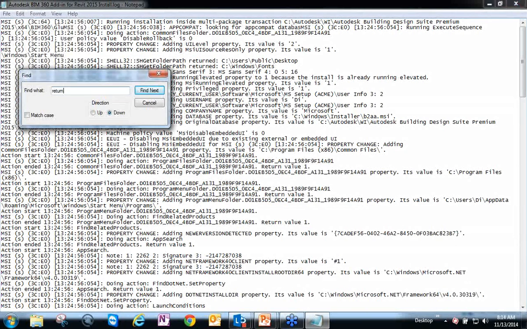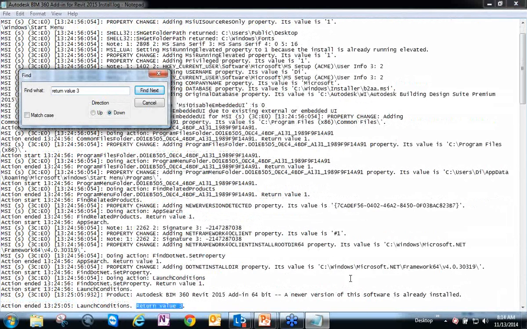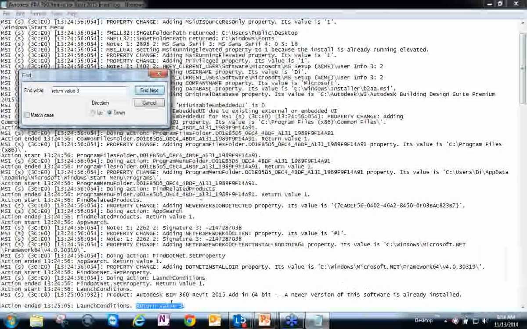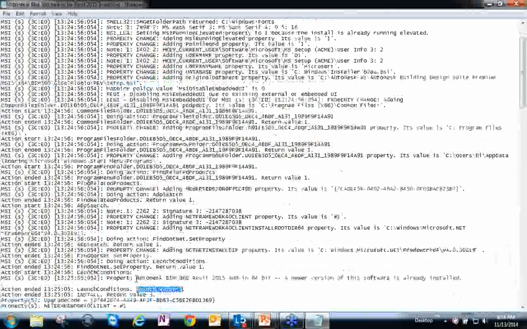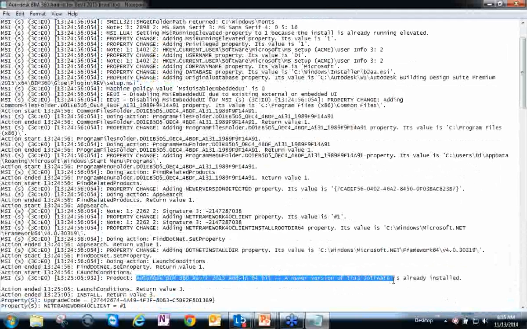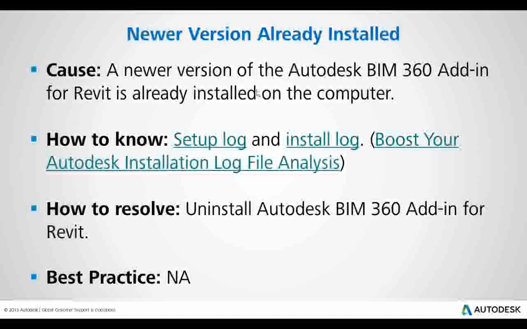So another thing that you can search for is return value 3. Return value 3 means that whatever the installer was trying to do did not succeed, or it didn't meet its conditions, for whatever reason. Something failed to install there. So now we can see right above there, Autodesk BIM 360 Revit add-in failed to install. A newer version of the software is already installed. So now we know why it failed, but how do we resolve it?